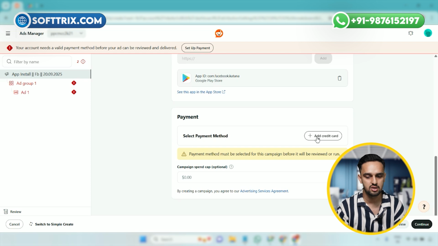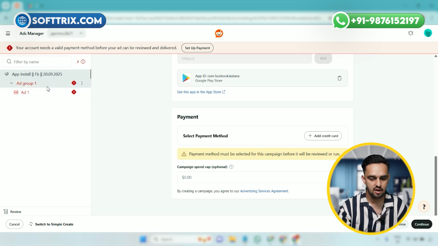You just need to click on the add credit card button, and then you have the options to put their credit card number and the expiry date, and you can add it here. And let's go to the ad group level.